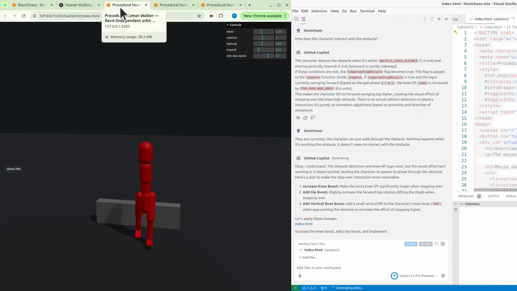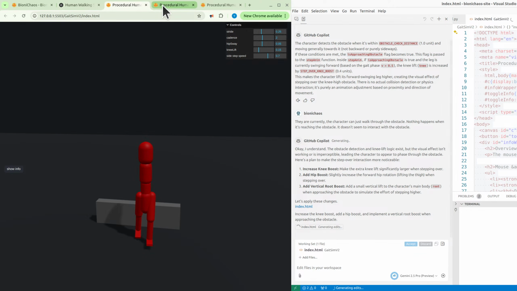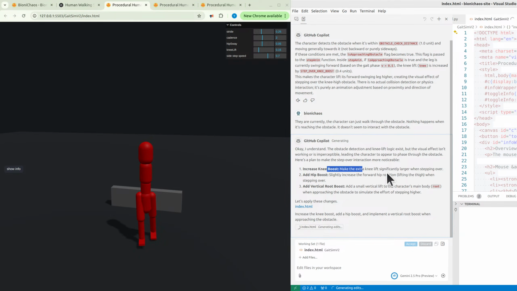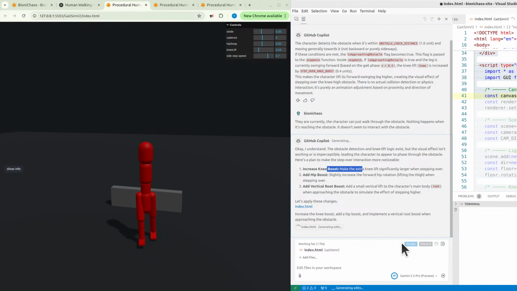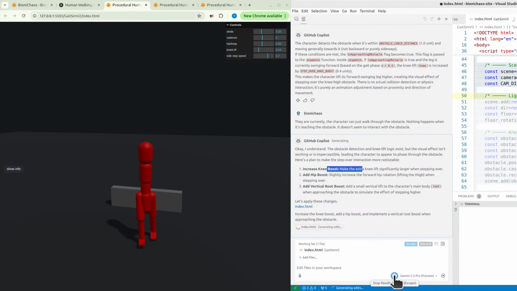Okay, I understand. The obstacle detection and knee lift logic exist, but the visual effect isn't working or is imperceptible, leading the character to appear to phase through the obstacle. Here's a plan to make the step over interaction more noticeable. Increase knee boost: make the extra knee lift significantly larger when stepping over. Add hip boost: slightly increase the forward hip rotation, lifting the thigh when stepping over. Add vertical root boost: add a small vertical lift to the character's main body, root, when approaching the obstacle to simulate the effort of stepping higher.